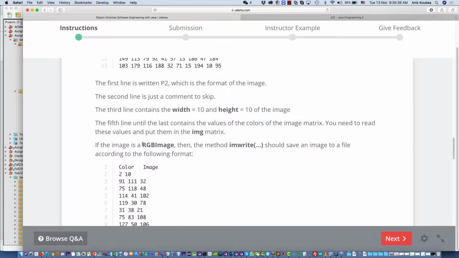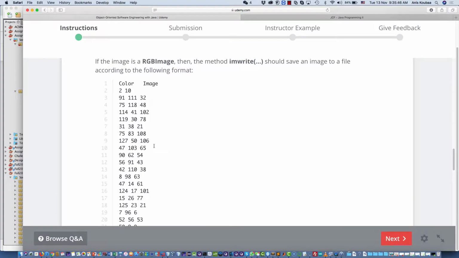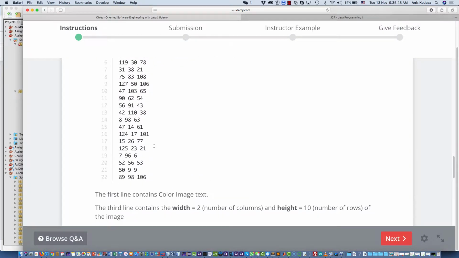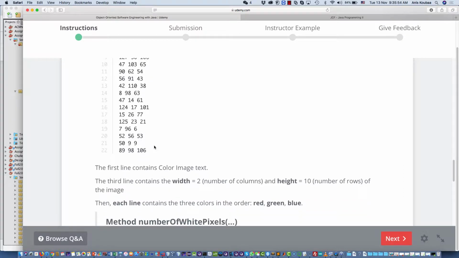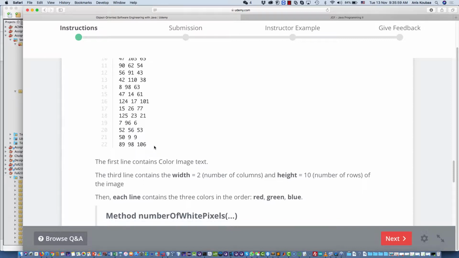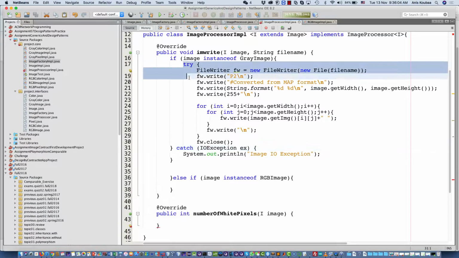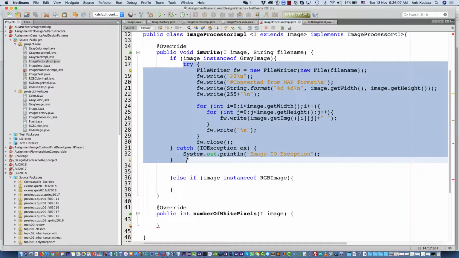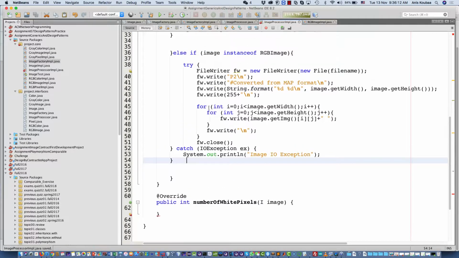If the image is an RGB image, then the method IMWrite should save an image to a file according to the following format. The first line contains the color image text. The third line contains the width, and then each line contains the three colors in the order red, green, and blue. Okay, so we can do that. I'm going to take all of this and put it here inside the RGB. So until here we keep the same thing.